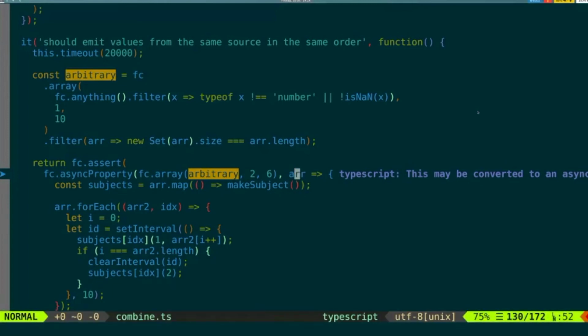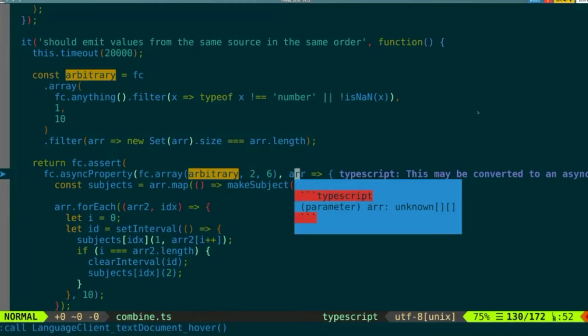And if we look now with hover, we can actually see it's a 2-dimensional array, but because it uses anything here, the type is unknown of that array. So it is a 2-dimensional array of unknowns because it could be anything. So that's what we want here.